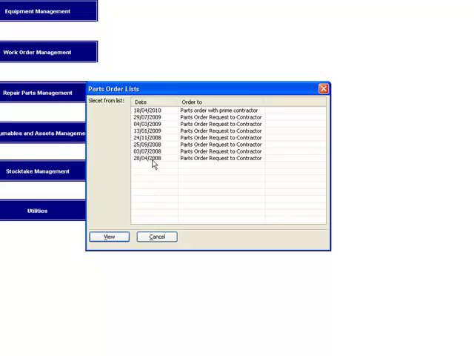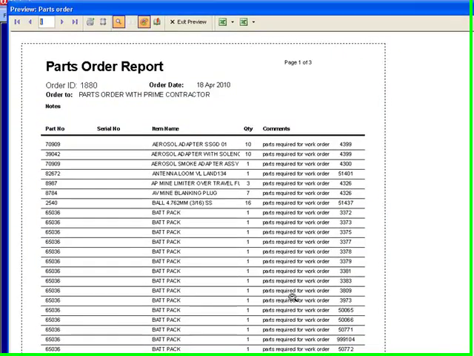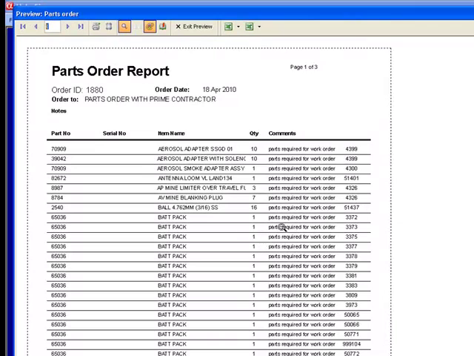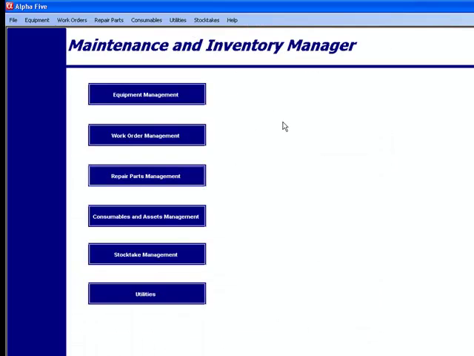Okay, and this is a history of all parts order lists. So if I click on this current parts order list, which was done on the 18th of April, and view, we get to see all of the parts that were ordered from our prime contractor in relation to them and the dues. So we've got the part number against the work order ID, the item, if it was a serial number, and the quantity that we need. Okay, so that's a fairly important report. We give that to our prime, and we expect parts to be delivered accordingly.